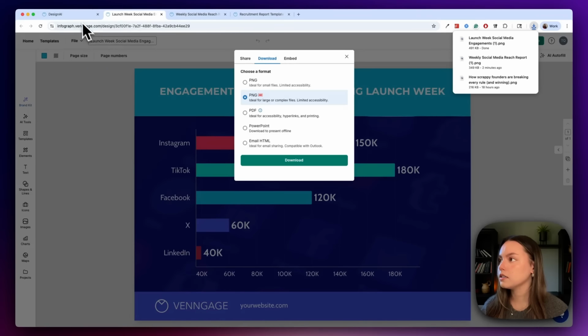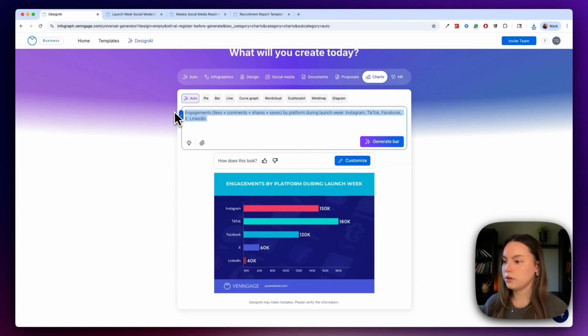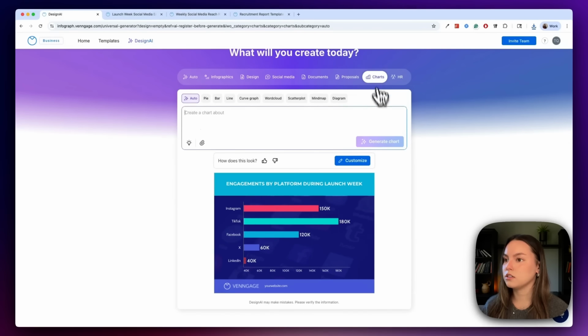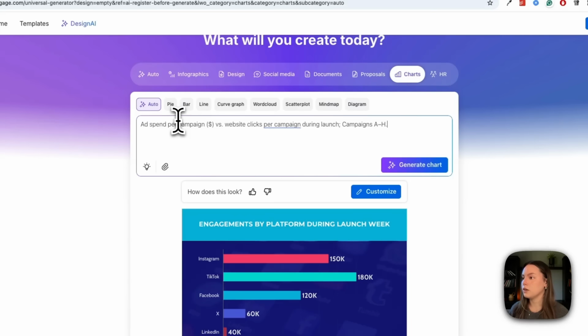Okay, so I saved that. Let's go back. We're going to remove this, and then we're going to go back to auto. And while I'm doing this, I'm just switching in between so that it recognizes that I don't want to create another bar chart. So for my next prompt, and the final one, is going to be ad spend per campaign versus website clicks per campaign during launch, campaigns A through H. So I'm going to generate this chart.